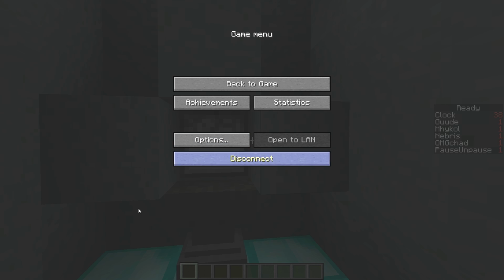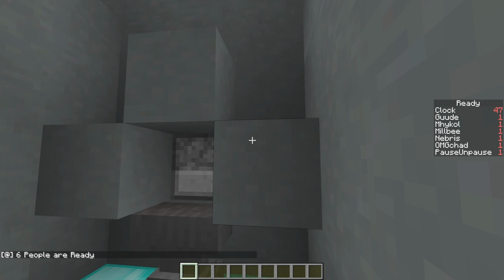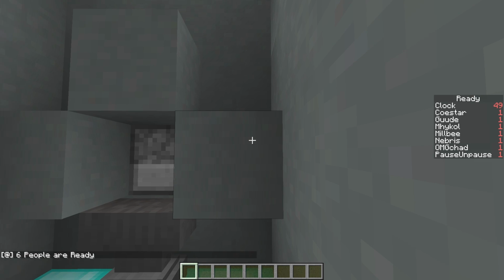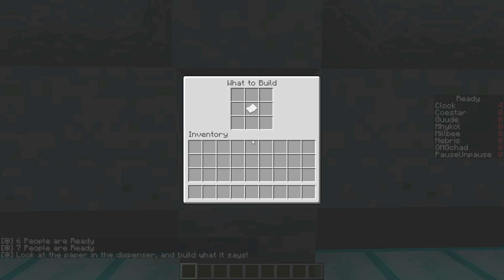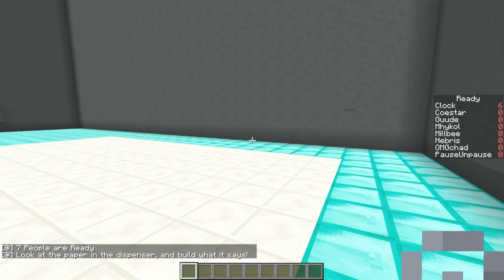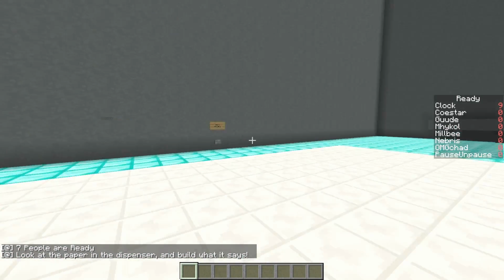Okay, so once you have decided, put it in the dispenser that says what to build when you open it. Okay, good. Now, tip: when we teleport and you're gonna see someone else's dispenser, don't take the paper out of the dispenser. Just leave it in there. Just hover over it. Oh my freaking gosh. Oh nice.